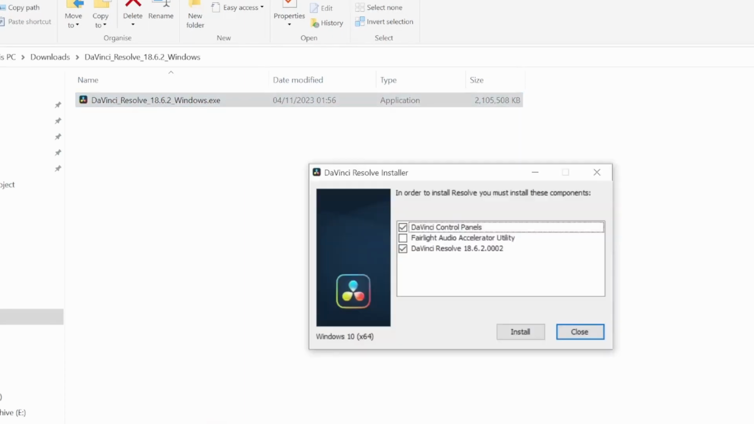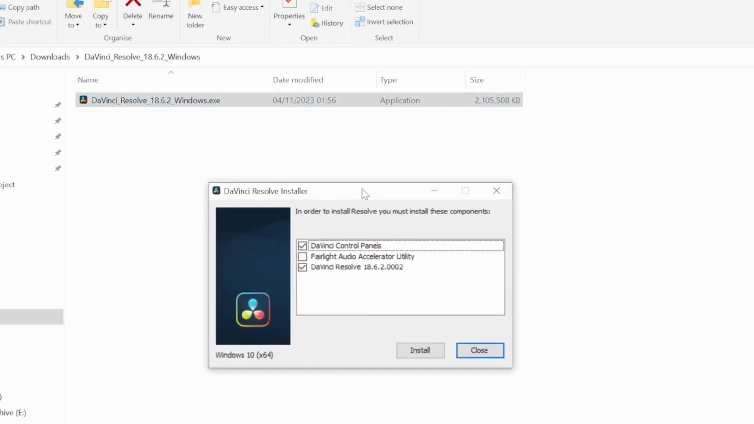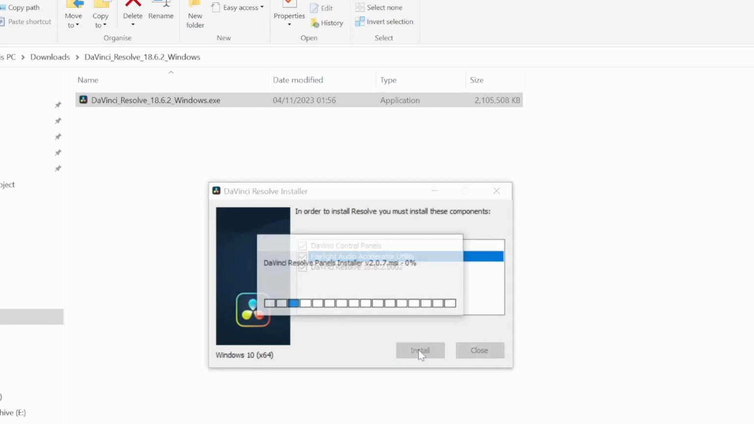It's a pretty straightforward install. I'm going to install the Fairlight utility. I find it quite useful, and I will talk about that in a future video. But I always find that quite useful, so I'm going to click that. So now what it needs to do is just prepare itself. Shouldn't take too long.